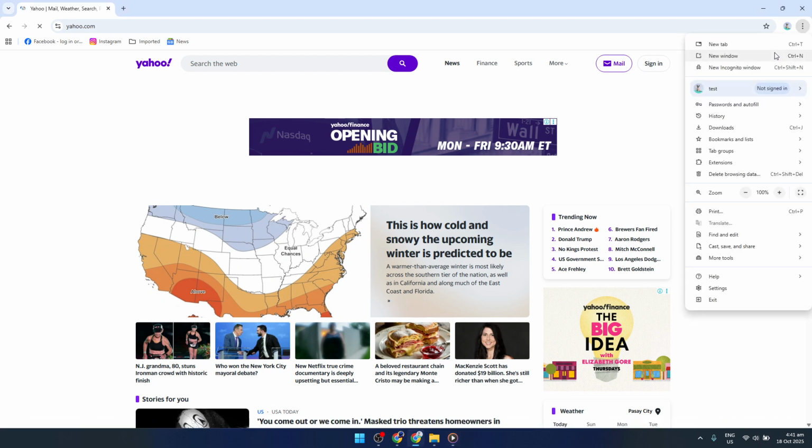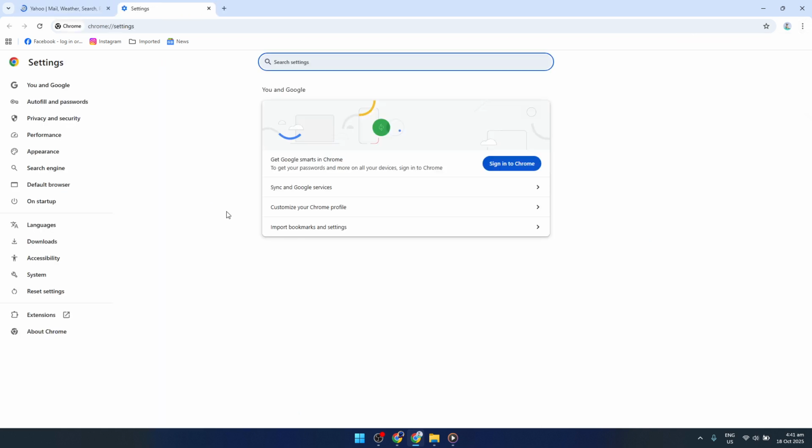Once you've got Chrome open, the first thing you need to do is head over to the settings. To find the settings, look towards the top right corner of your browser window. You'll see three little dots arranged vertically. Click on those. This opens a drop-down menu, and from there, you want to select Settings. This will take you to a new tab where all of Chrome's options and settings are located.